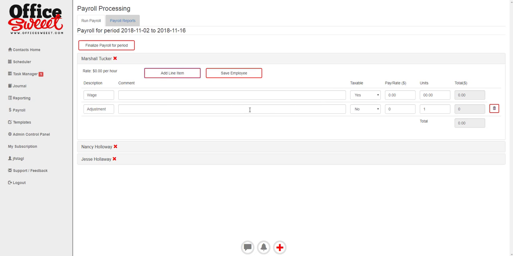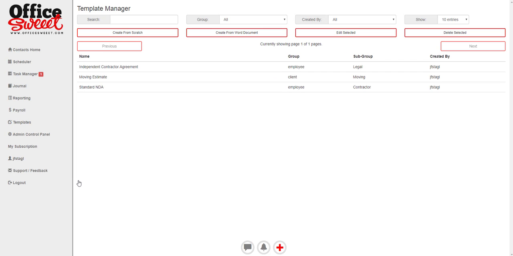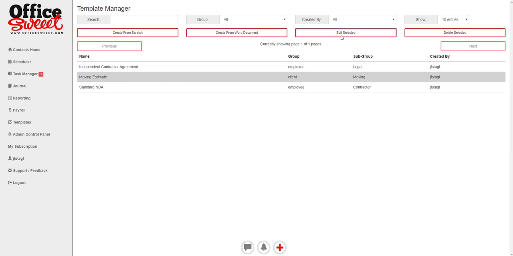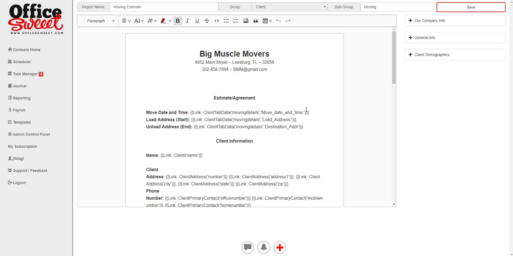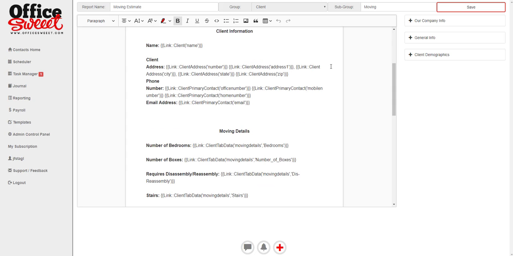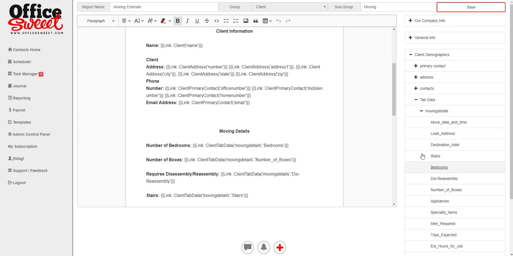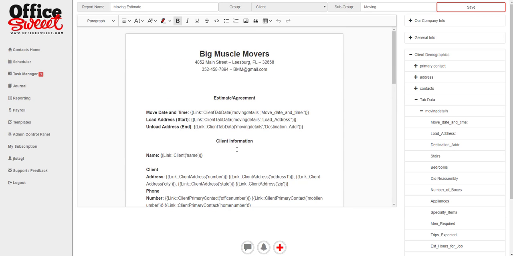So if you want to add another line, you can just do this and make an adjustment for another line. And then we have this thing we call templates. OfficeSweeet will create and store all your documents for you. We have developed a couple of templates here. We can look at one here and see what it looks like. This is just a template, so it has the dynamic links that we put in here. And we get those links from our special tabs, and all this information, we can just drop them right in here in place. So it's quite easy to do. So this is where we build templates.